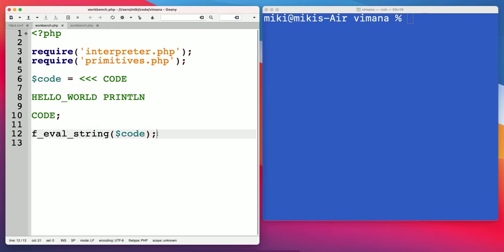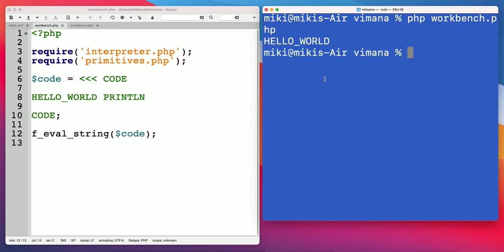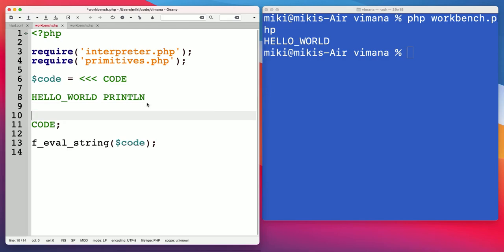And here again is some PHP code to evaluate this program. To run it, I have PHP installed on my computer. So I say php workbench.php. So here we go, and it outputs hello world. Okay, now we can do some more stuff.